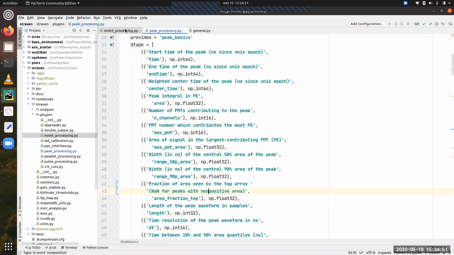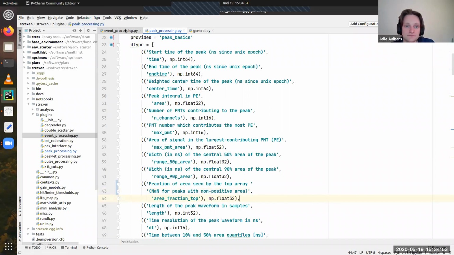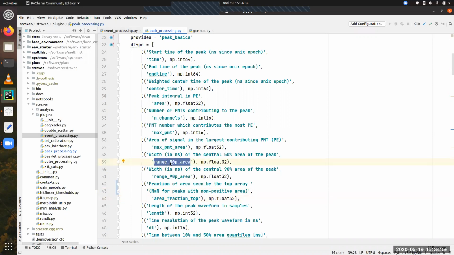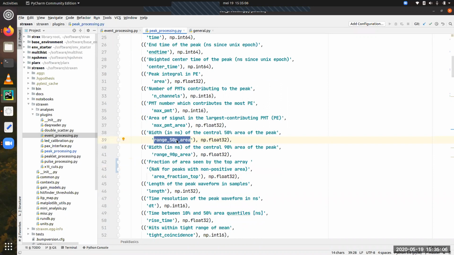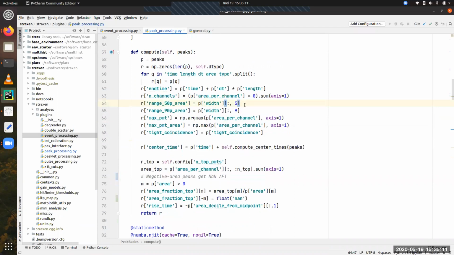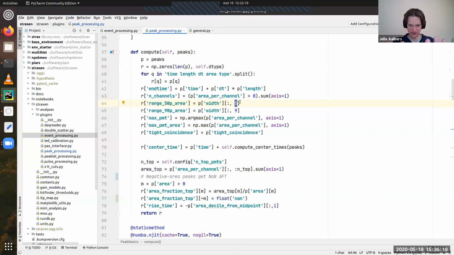Can I ask a question? Yes, go ahead. Range 50p area. So in the peaks width, the size is 11. I mean the size of the area. But this range 50p area, it takes from 0 to the 5th. Yeah. So this is actually the 6th element of the list. So it is in the middle of the list.